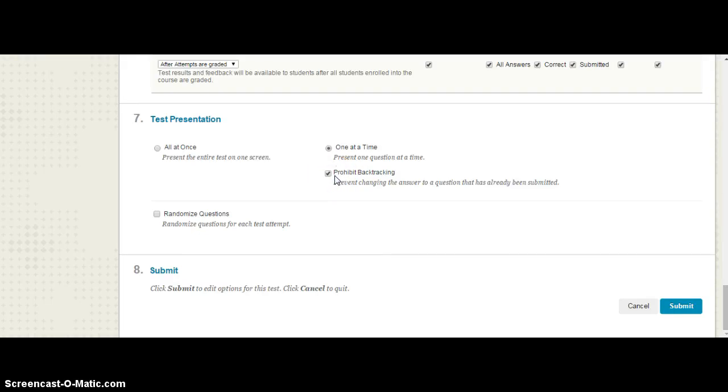Prohibit backtracking means that in one at a time presentation mode, students are not going to be able to go back to previous questions, and a lot of times instructors don't want students to be working through and get to a question which sort of clues them into the answer of a previous question and then go back and change their answer. It's an effective setting. However, students will at some point attempt to click back, even though the instructions will automatically tell them not to do that, and then they'll lose connection to a test and then they might panic. So it's just something to think about before you enable that option.